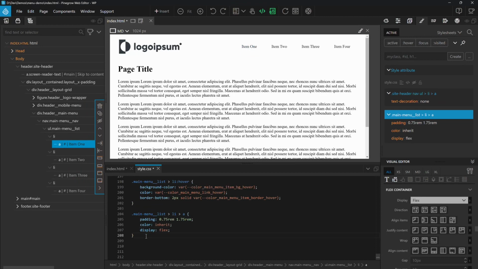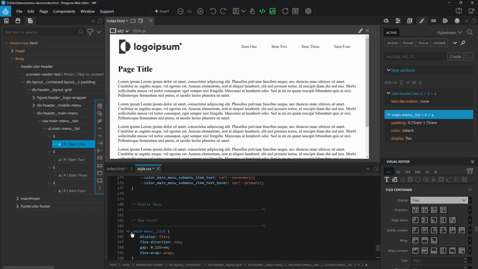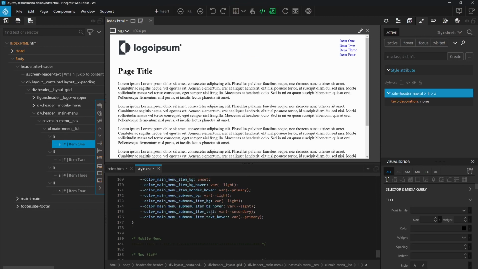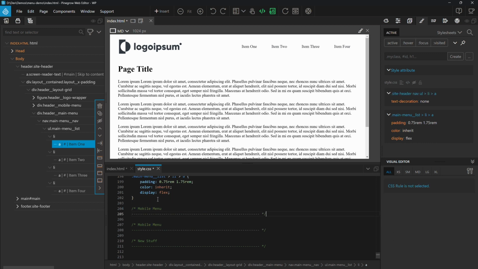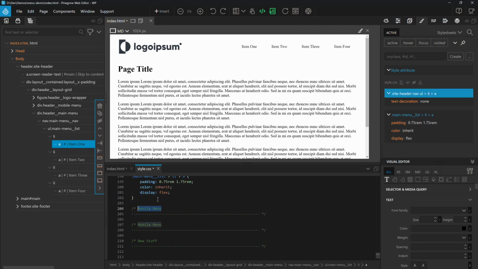All right, let's take these rules that we just created and we will move them underneath our main menu area. And I'm going to copy this section divider and create a new one for main menu, submenu, because there's going to be quite a few rules that we need to create there as well. We'll save this and get to work on that next.